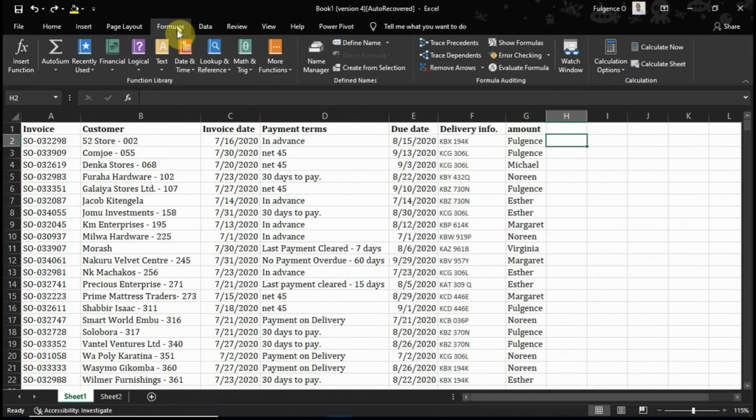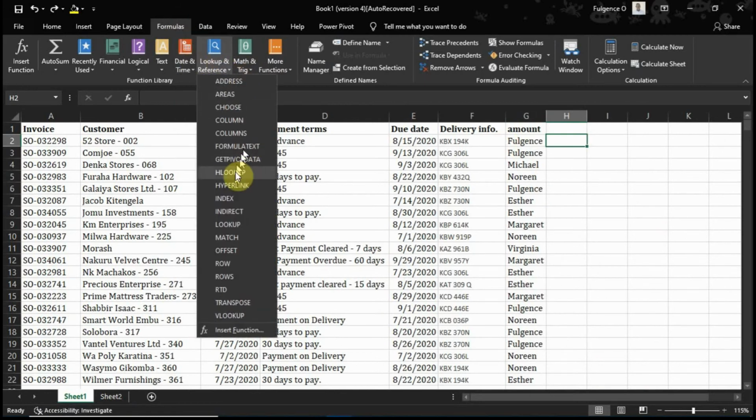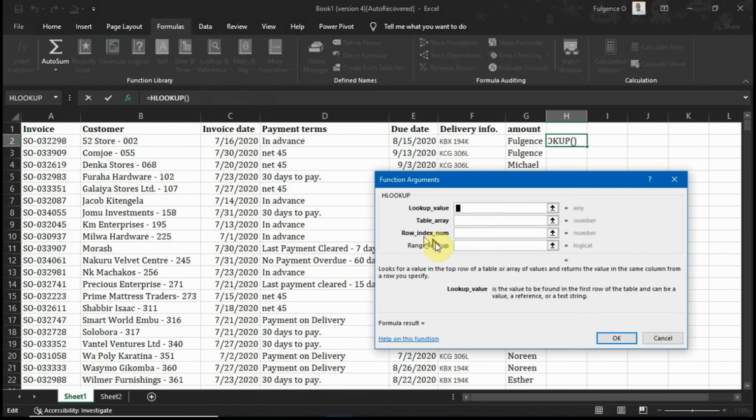So go to formulas, lookup and reference. Then we're going to look for HLookup. There is HLookup, the horizontal lookup. So what is the lookup value? This is a value to be found in the first row of the table. That can be the value, a reference, or a text string. So the thing that you're going to find in the first row.